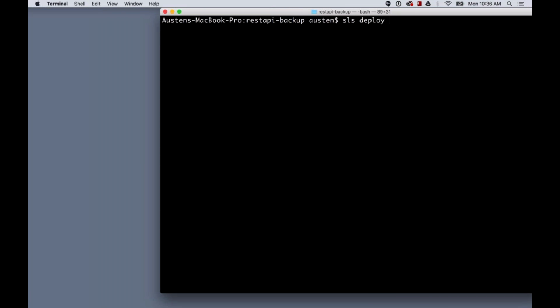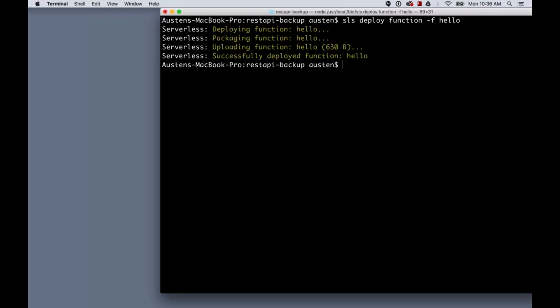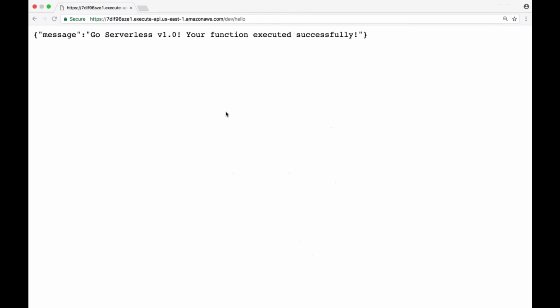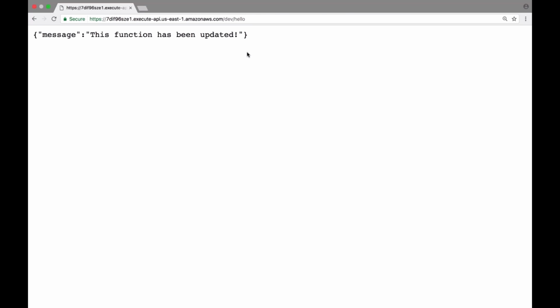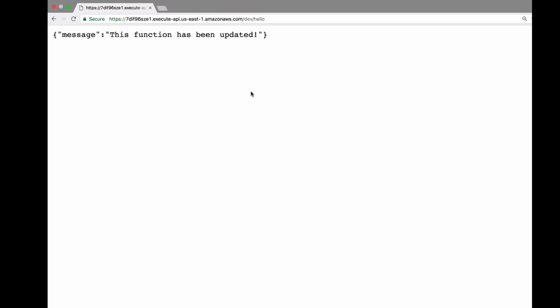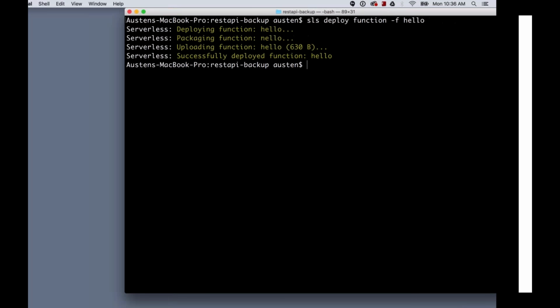So let's do serverless deploy function hello, and that was it. We quickly switched out the code in our function. We updated the response to return, and there we go. This function has been updated. This is our API endpoint, in production in the wild. You can see how quickly and easily it was to switch out that code.